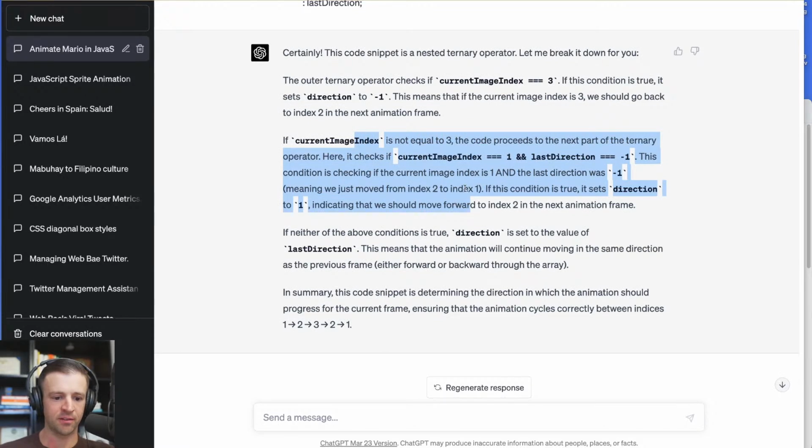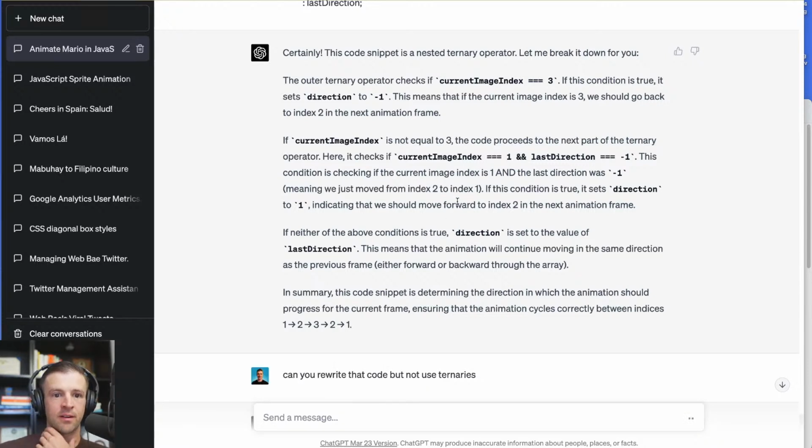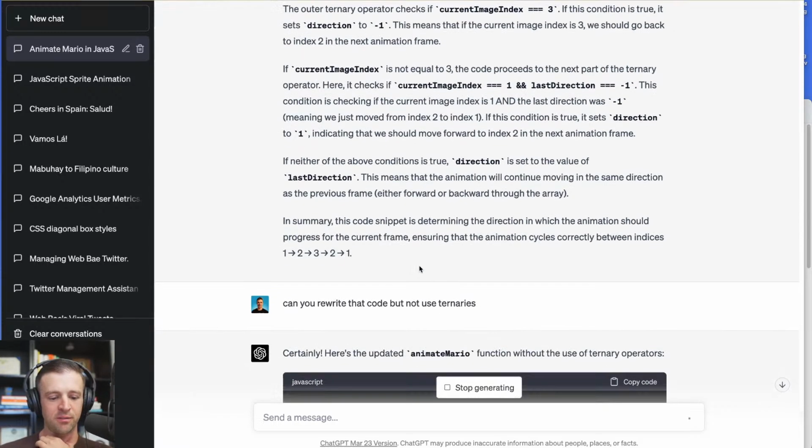Then it updates the direction and the current index. Can you rewrite that code but not use ternaries? Could we maybe use an array with the frame indices and loop through it? 1, 2, 3, 2. Yeah, we totally could. I don't see why we couldn't.